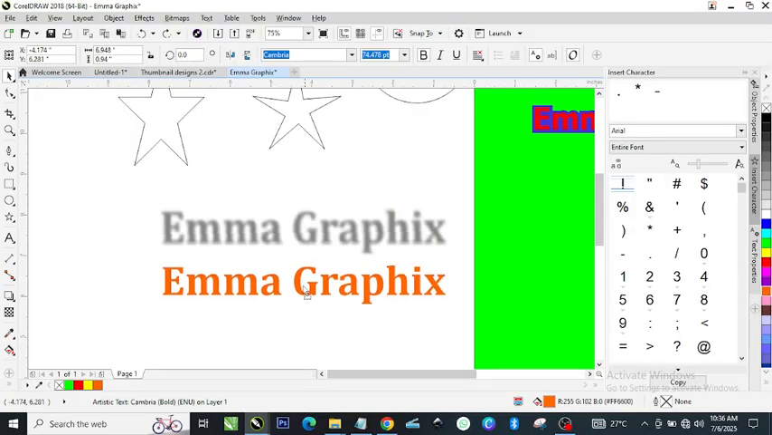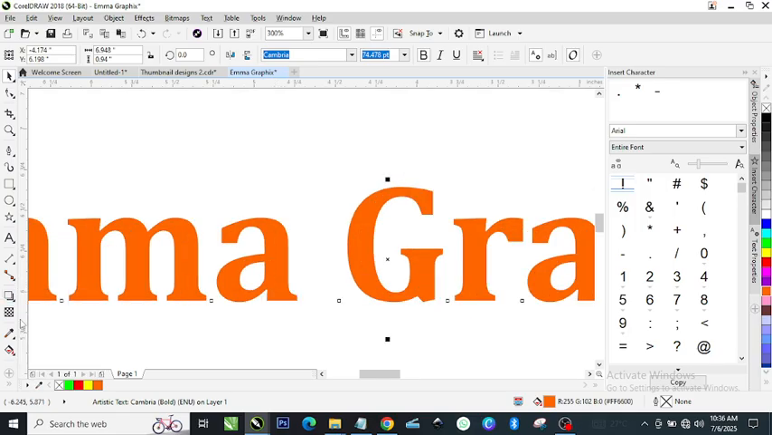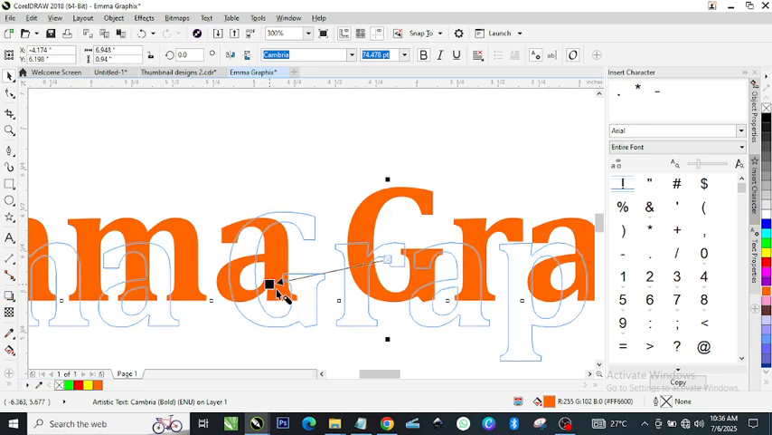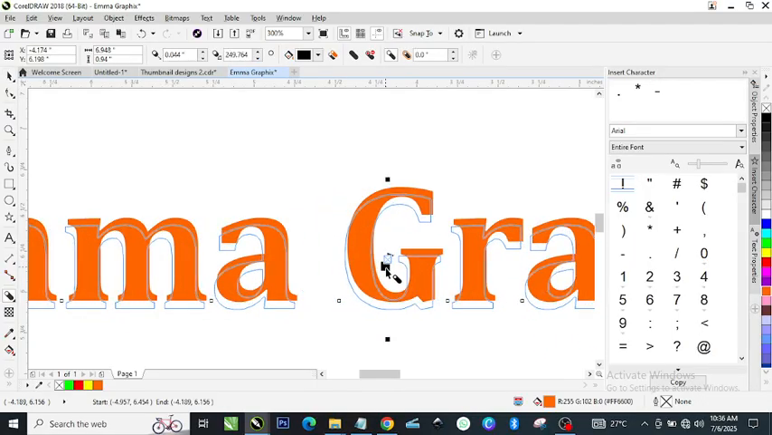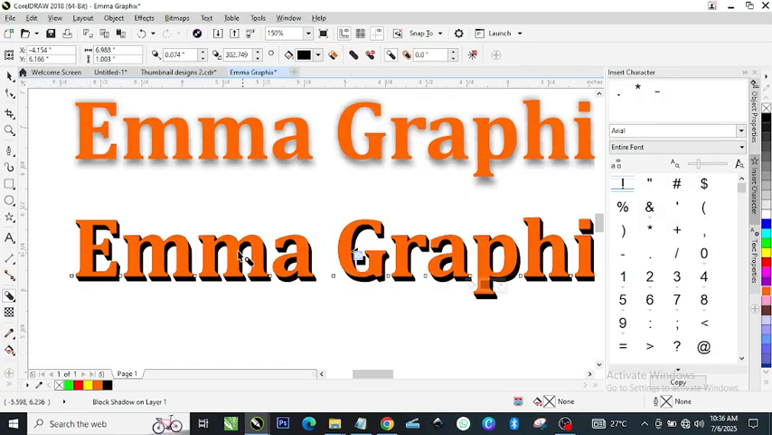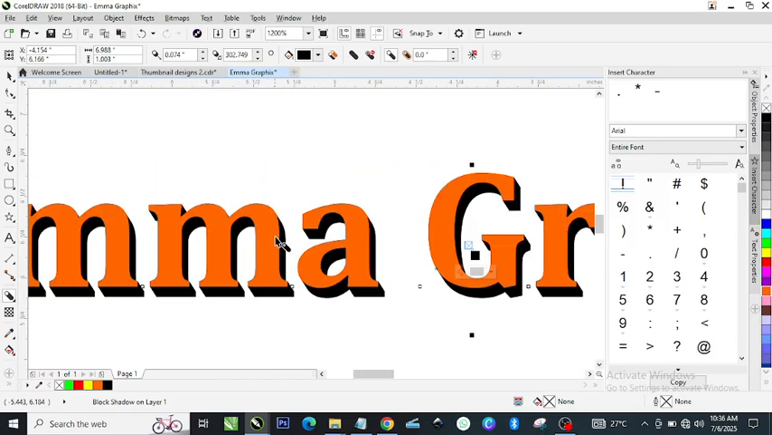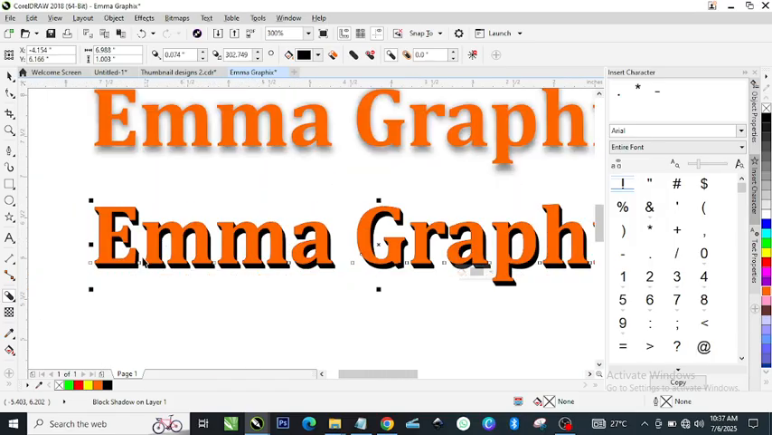And you can also use block shadow. So we have block shadow. This block shadow, you can also apply. They also help you to make your work look neat. You can see that this is called block shadow. So that is the job of block shadow.